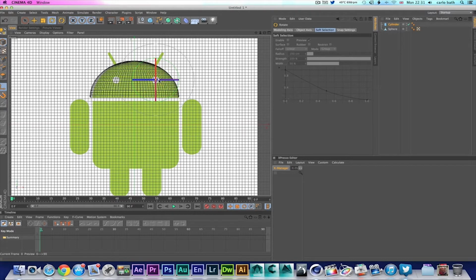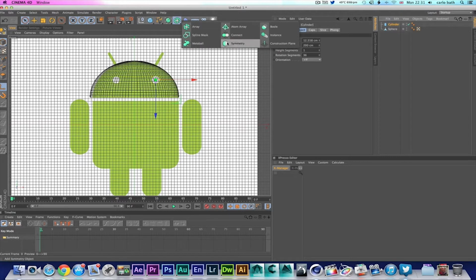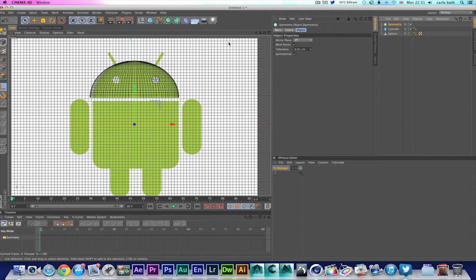Shrink it down, like that. And then come back to our move tool. So as you can see, the eye fits. Now to get a decent symmetry, it won't be exact, but it should be okay. With our cylinder highlighted, we're going to come up here and click on symmetry. Then we grab our cylinder and drag it on top of our symmetry, which will give us another eye here. So when we move like this, they both move together, like so.